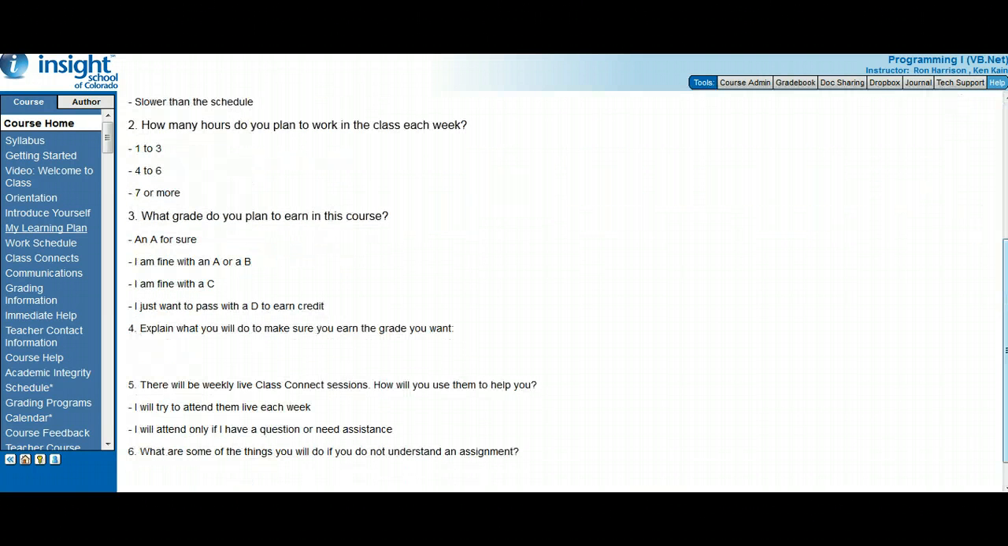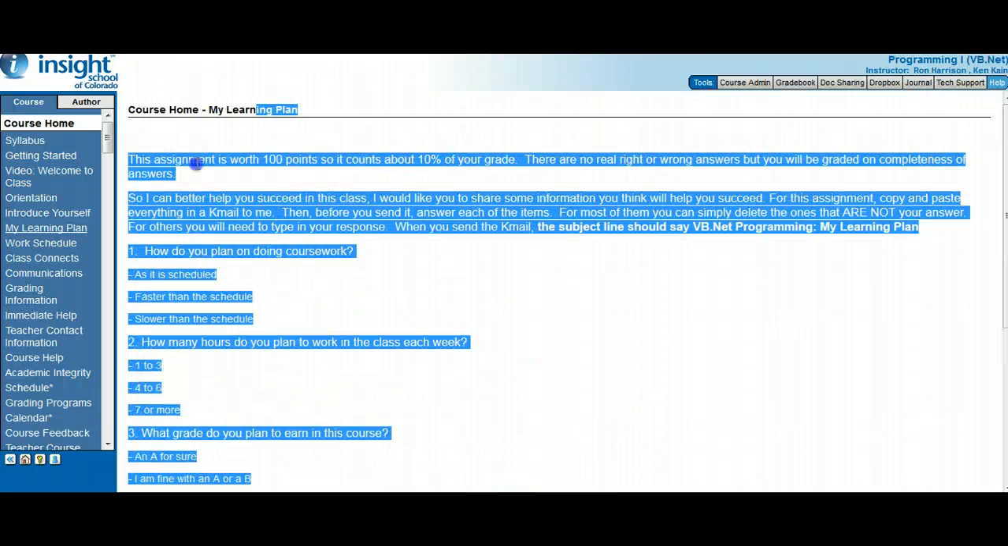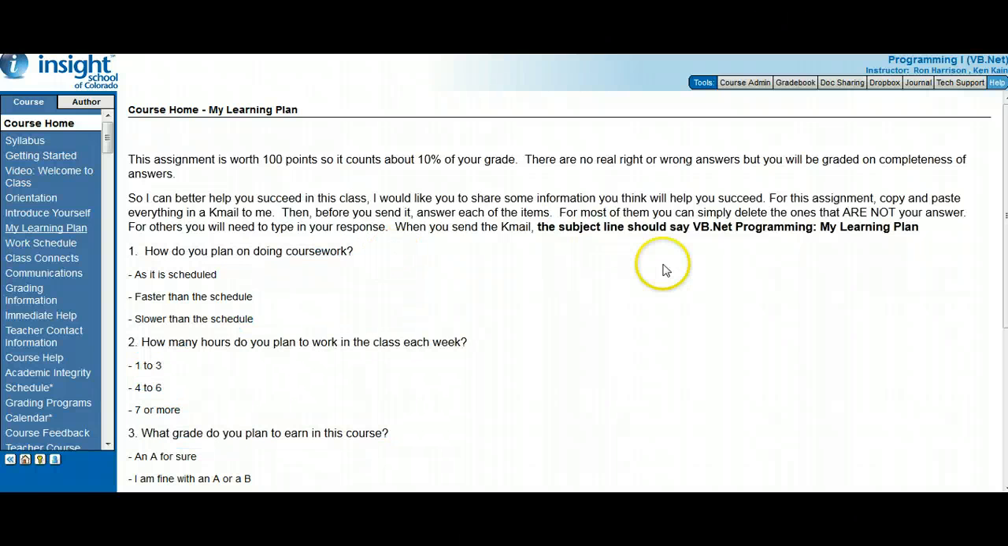And you'll see that there are 7 questions here. So all you'll do with these, you'll highlight them all, right-click copy, then you'll go to the Kmail and start a Kmail to me, and you'll paste these in the Kmail, then you'll get your answers put in there. And what you can see is once you paste it into Kmail, all you have to do is just delete the items that are not your answers.